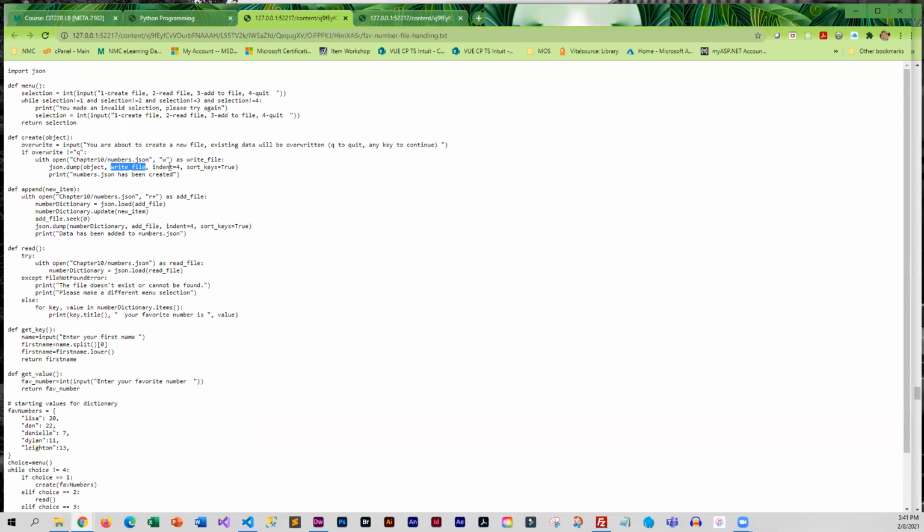And then personally, I like things indented to 4, and I like them sorted. If you do not like them that way, you do not need to put those options in. I like them, so I put them in. And then I have a user-friendly message indicating that the file has been created.